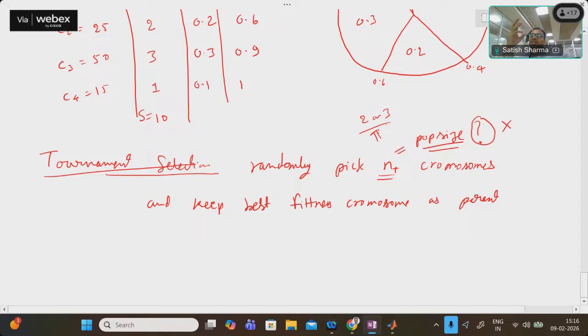As this NT value is increasing, the chance of getting the same parent multiple times in the tournament becomes high, and that creates the chance of cloning as well. So keep this value as low as possible. Usually we keep 2 or 3, so only selecting 2 chromosomes, comparing them, and whatever is the best we will use, or 3 chromosomes at least. So this is the tournament selection.